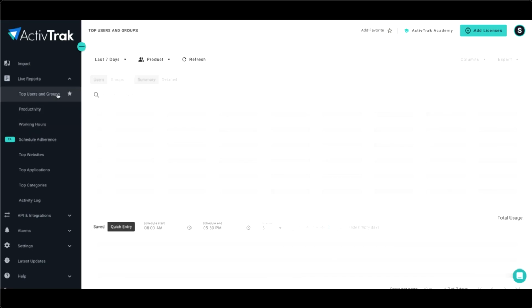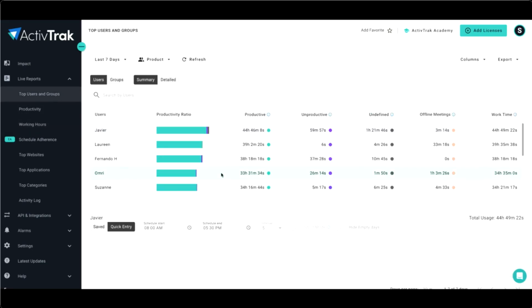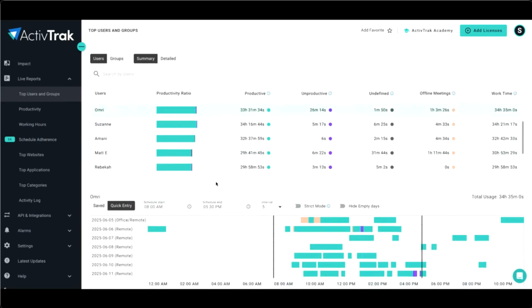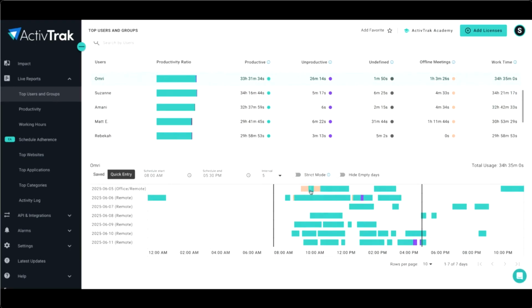And you can also see it within a number of these visualizations. So down here, you can see Omri on the 5th. He was both in the office and remote last Thursday. And you can see he had several offline meetings. This peach color is where you're filling in that gap. And he had a couple of other ones here.